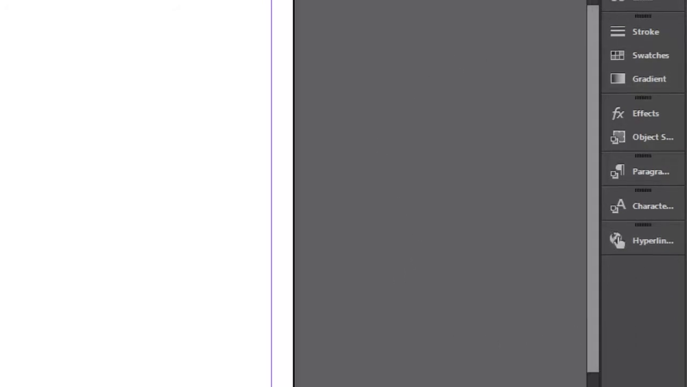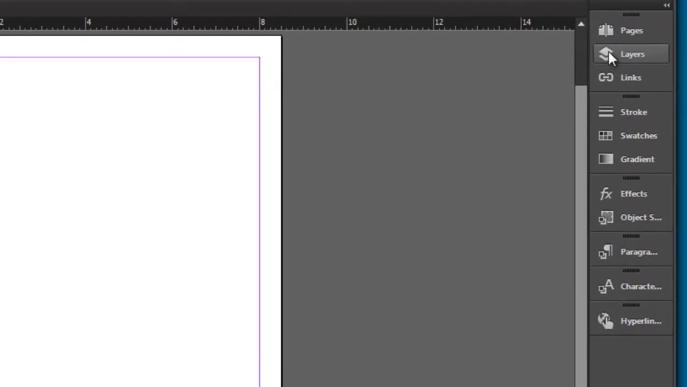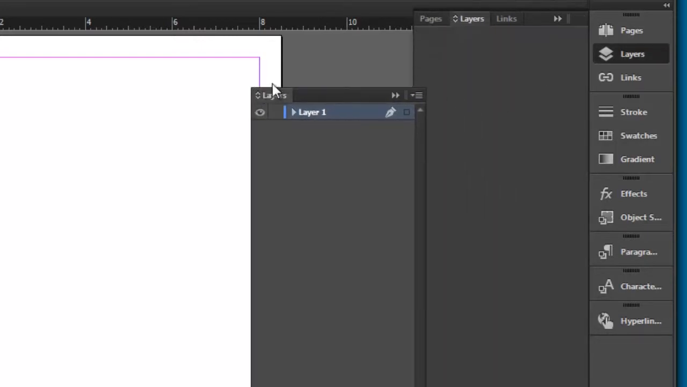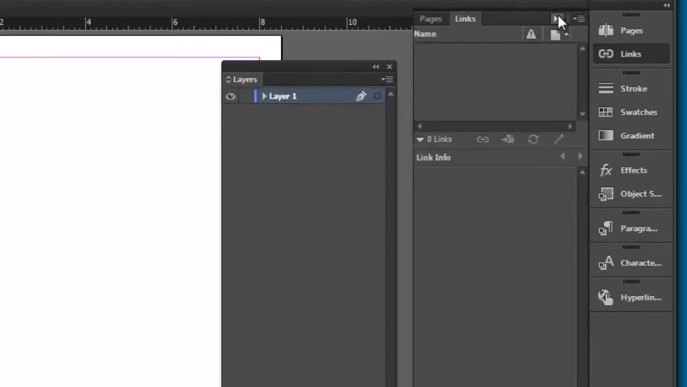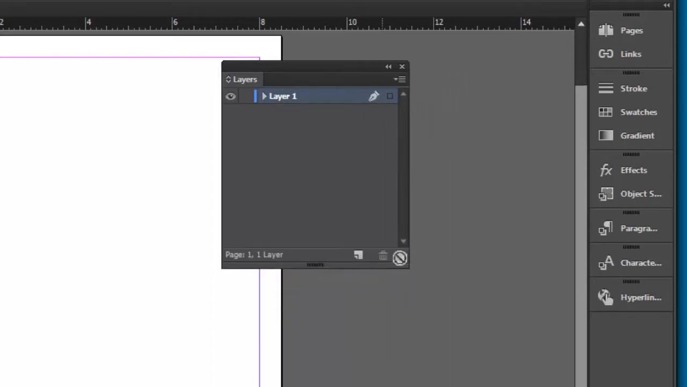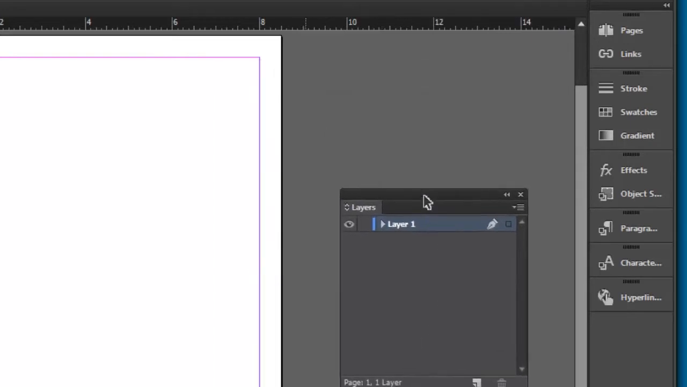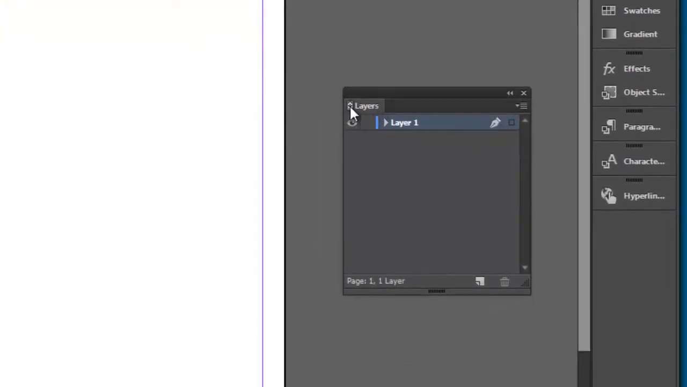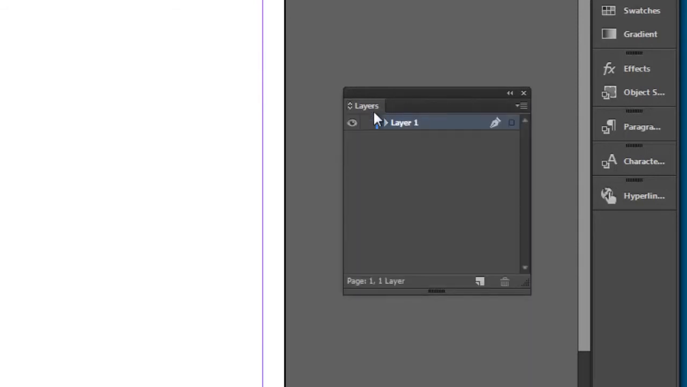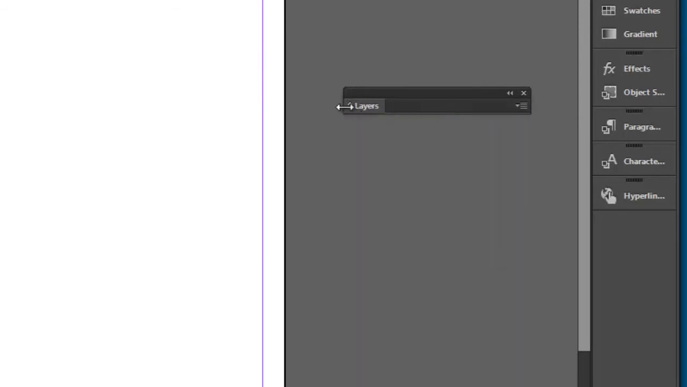I can also bring panels onto the desktop like so. I can click on the layer tab here and drag it off. Now this becomes an independent floating panel. Let's close it down a little bit. And if I need to, I can always click the double arrows here to collapse it or expand it. I can also double click in the title bar here also.